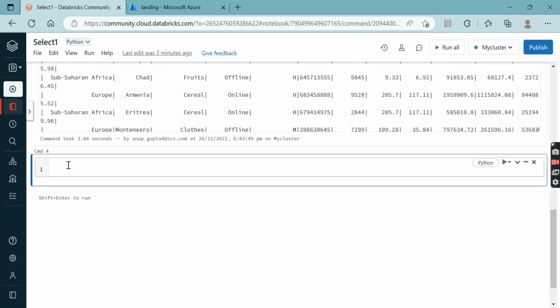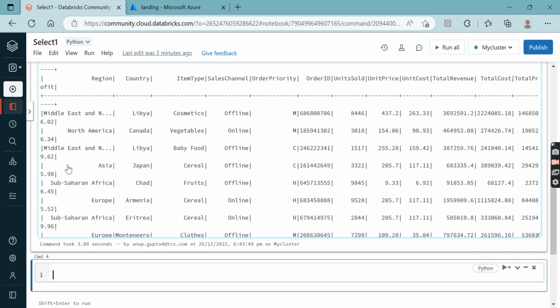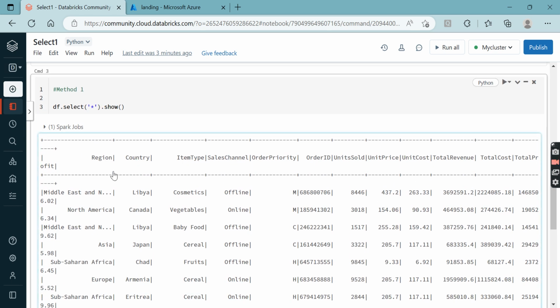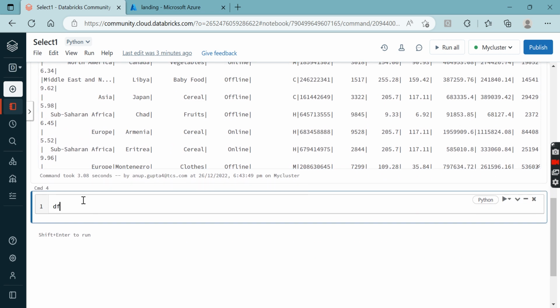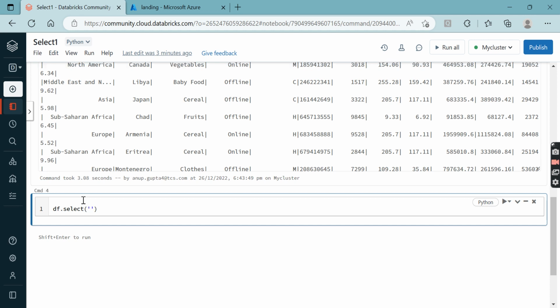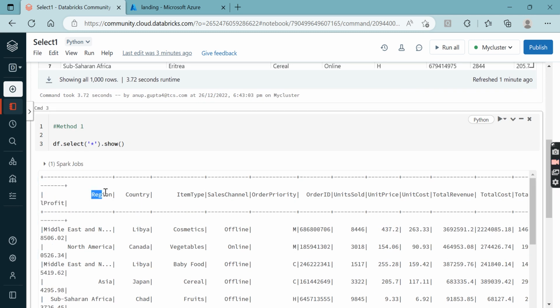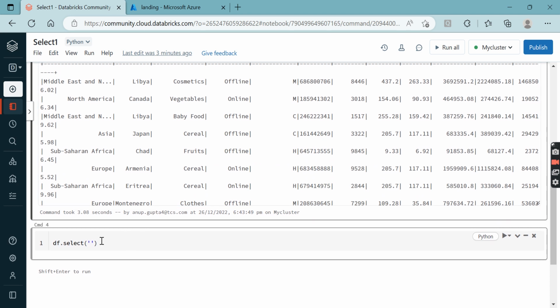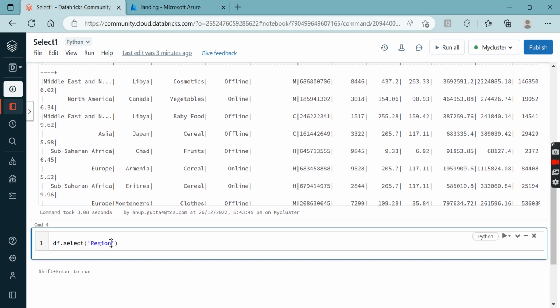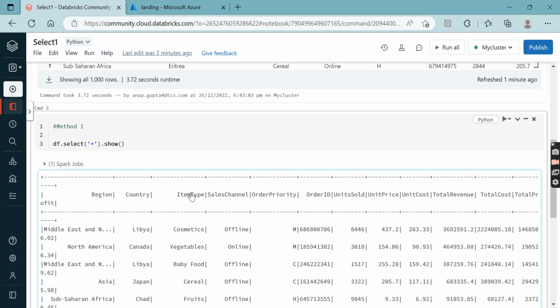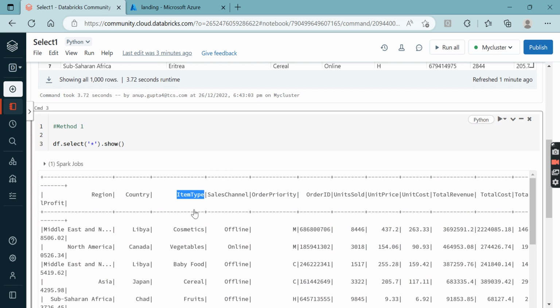But our job is, we do not want all these columns. Suppose I want a few columns, like I just want the first three or maybe any three columns. So what I can do is simply write df dot select, and it is very simple. All the columns you need to put as strings separated by commas. It does not matter, you can give single quote or double quote, whichever you find.